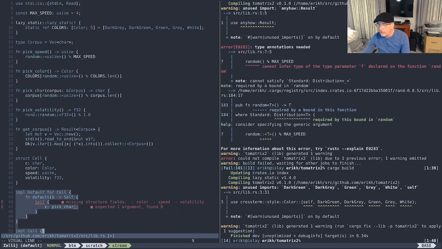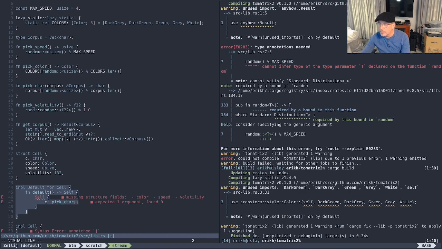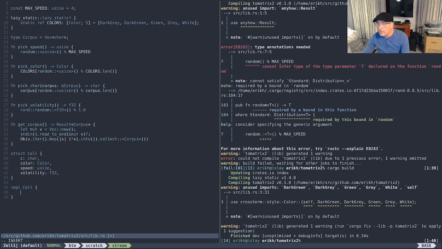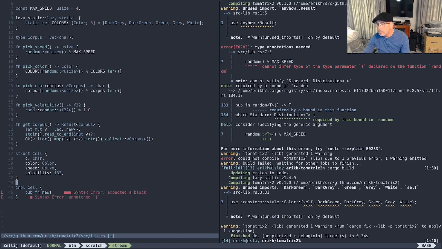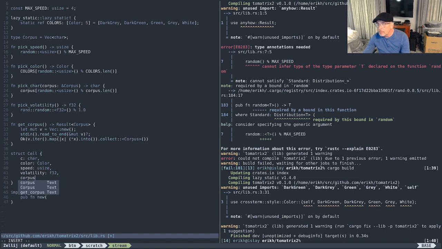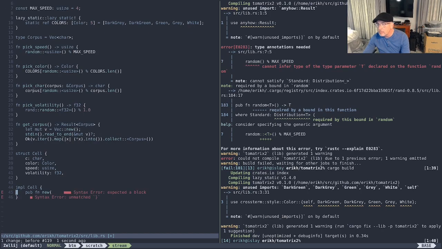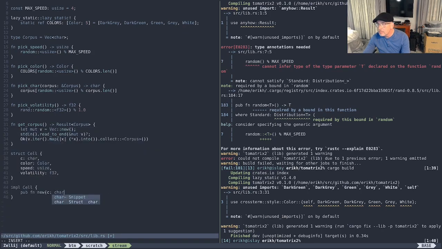So we can't have a default implementation for this because we take the corpus. I mean, we don't want to copy the corpus everywhere. So that would be a mess. So what we'll do is pub fn new. We'll take the corpus. No, okay. We'll take in a character, and then we'll randomly generate the rest.